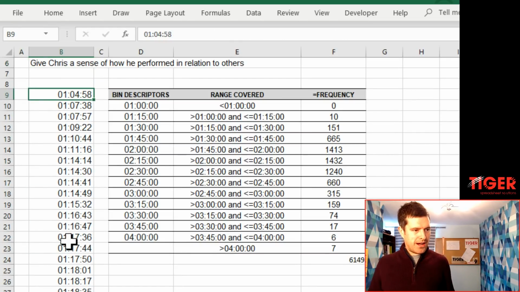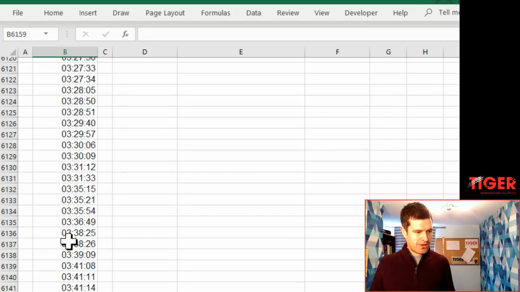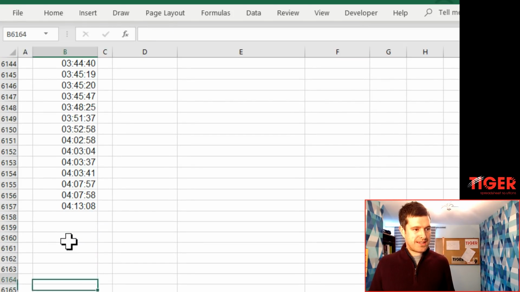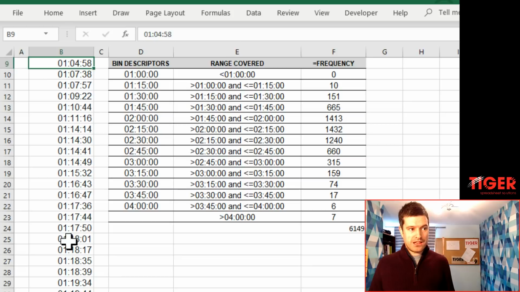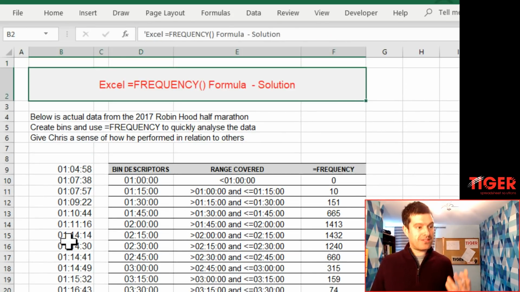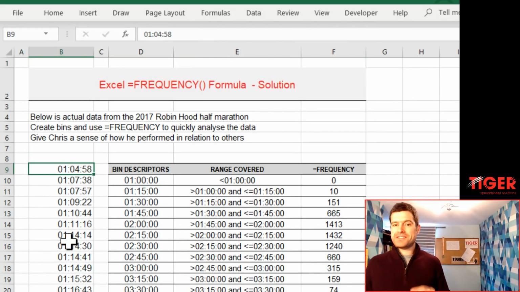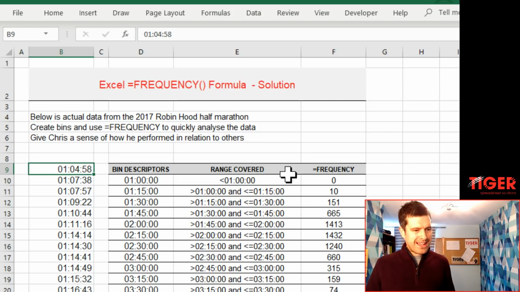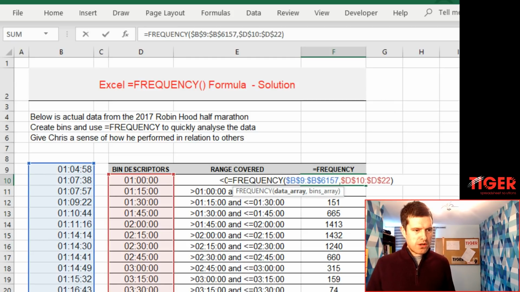How many entries have we got? We've got 6,000 entries there. So lots of entries and lots of different entries. So this is a continuous data set. This is a great opportunity to apply the FREQUENCY formula. So we've got our data set, continuous numerical data. And then we're looking at the bins array.